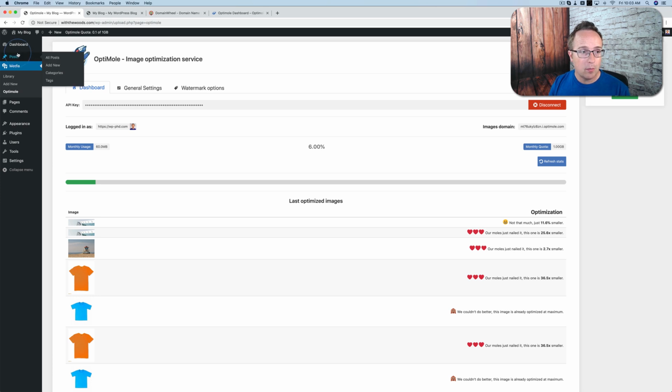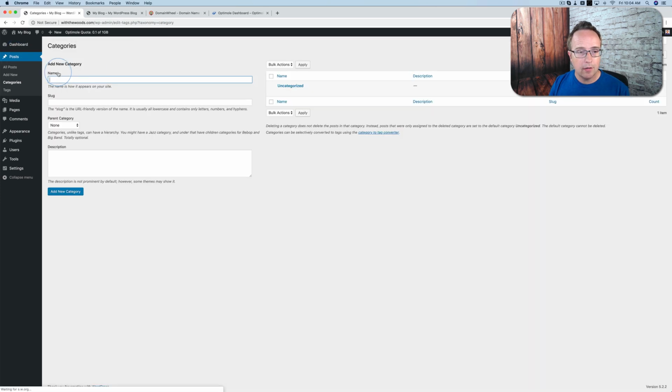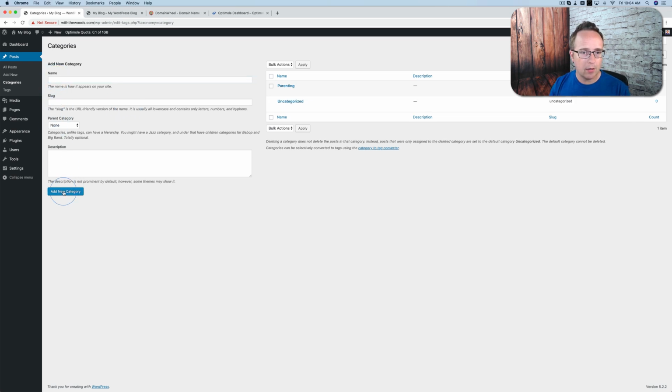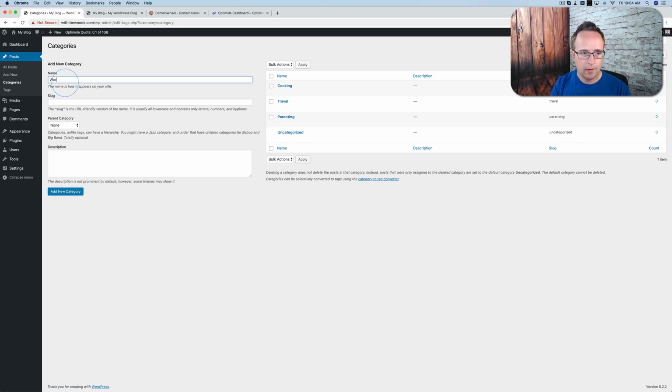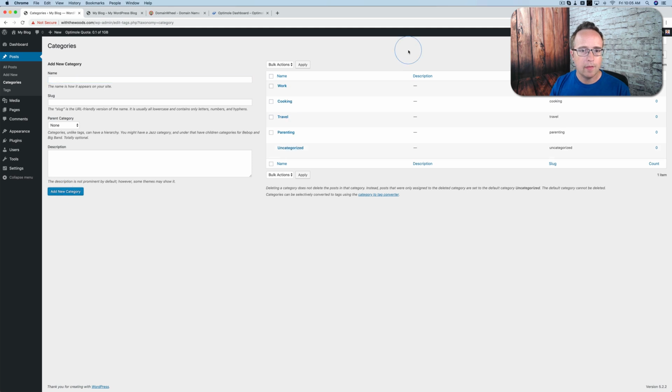So to do that, we go to posts and we add a category. The first category we're going to add is parenting. We can leave all the rest blank, click on add new category. Now we have our parenting category over here. We're going to add travel, cooking, and work. Now we can also add subcategories below these, or these can be the parents of a category.